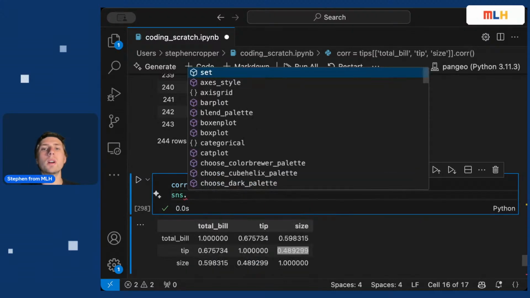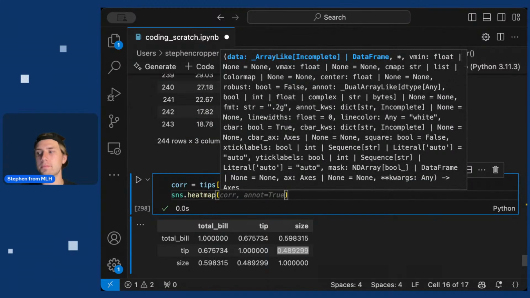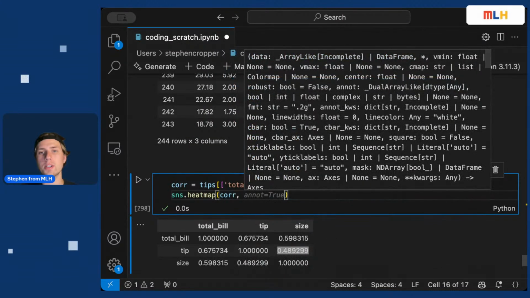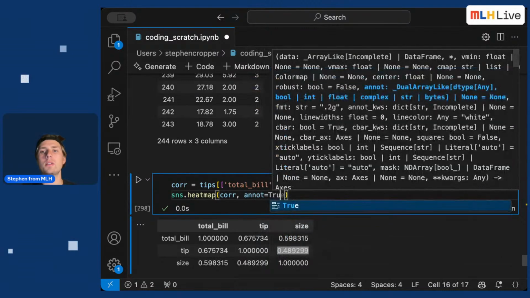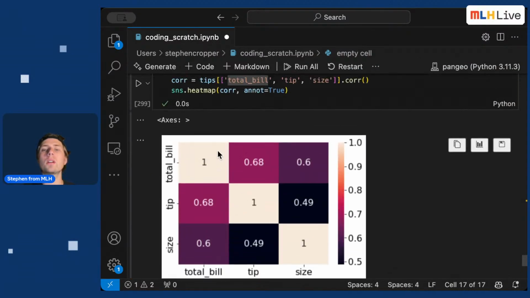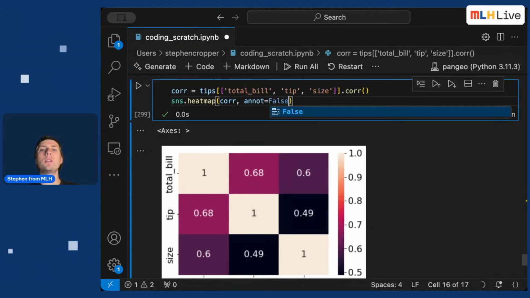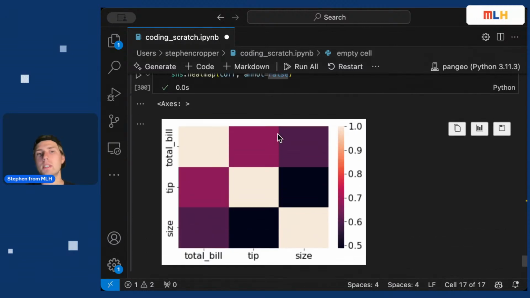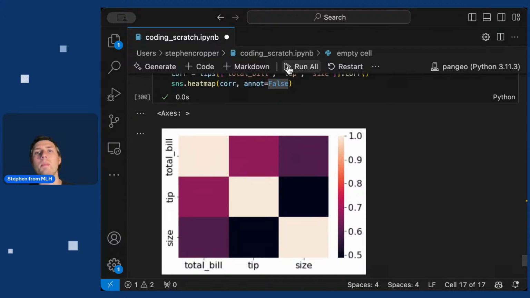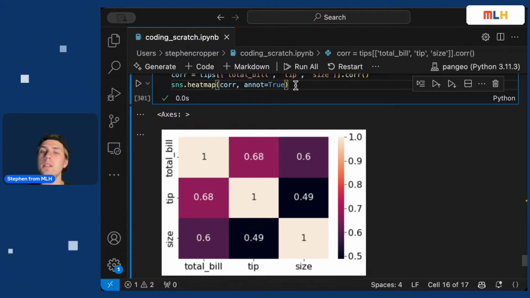So we're going to use sns.heatmap. We just pass in the correlation. And I'll also use annot equals True, because that will include all of these numbers here too. If I were to use annot equals False, you see we just get some color map. But I like this annotation, so you can actually see the number and the color.